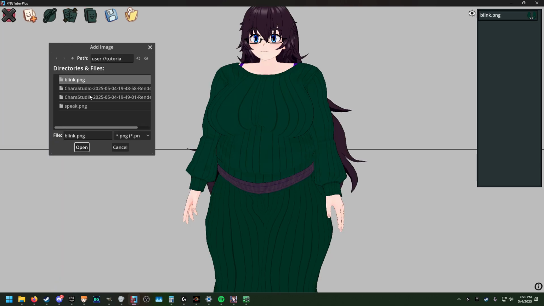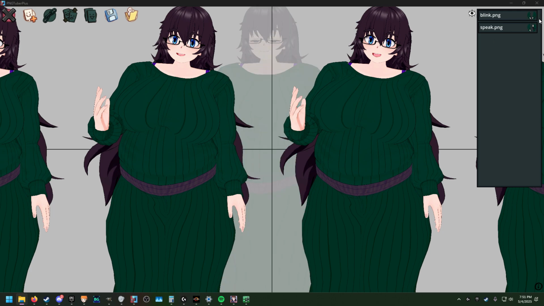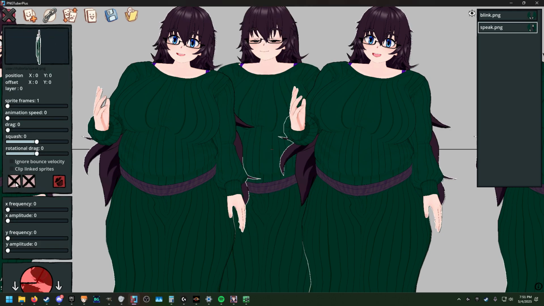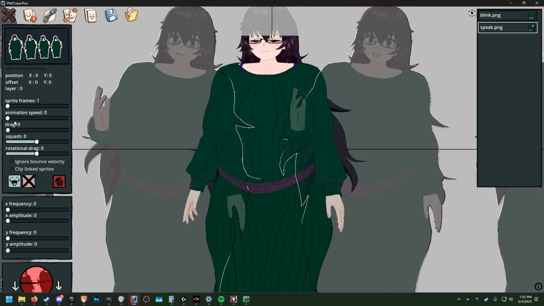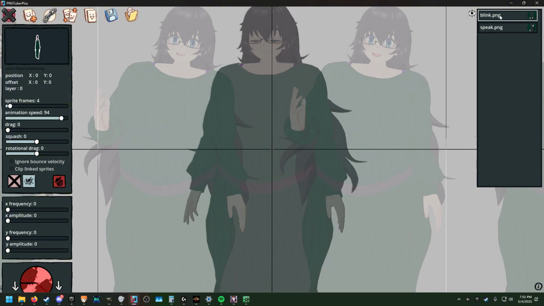You're going to want to do the same thing with the speaking sprite, but instead of hitting where the eye is, you want to hit this left one that has the mouth. Make sure it's open, and that way, this sprite will be the only one that's visible while you're speaking.